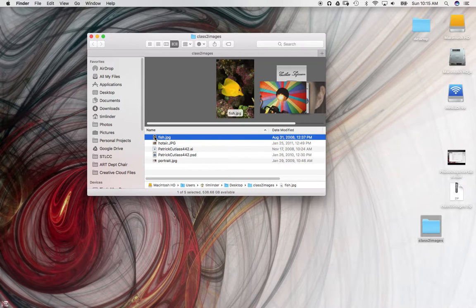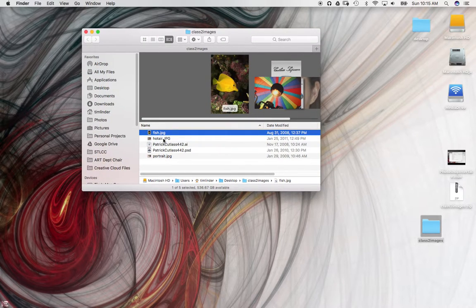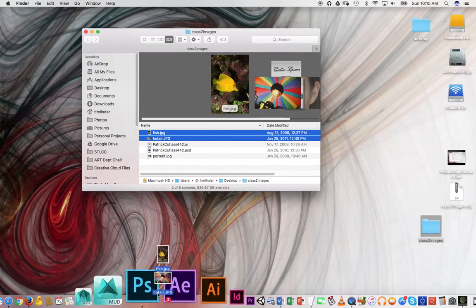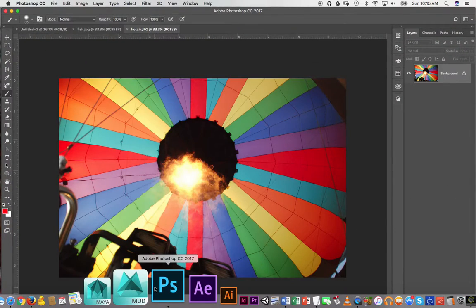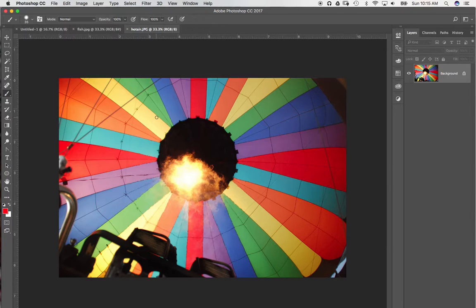One of the ways is I can hold Shift, maybe on my desktop, or Command, and select non-contiguous files. I could grab a couple JPEGs here and drop them right on the icon for Photoshop, and here they come. They'll open up inside of Photoshop. Now you'll see that I only have the hot air balloon, seemingly.